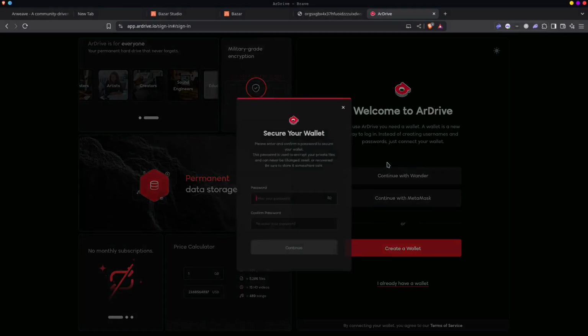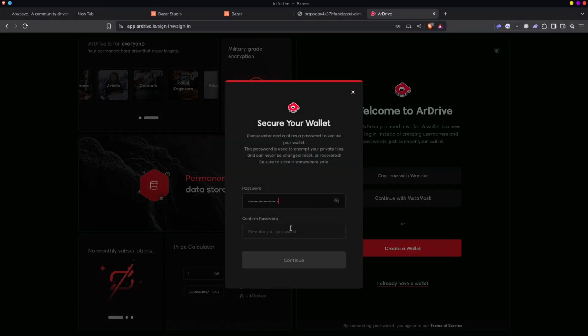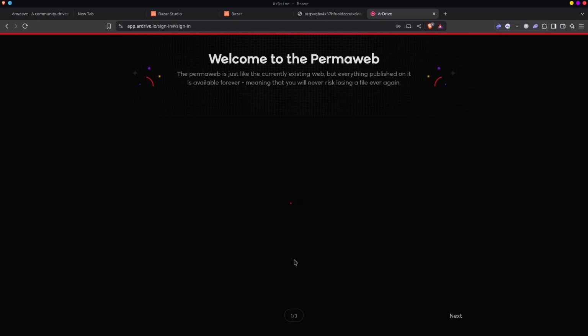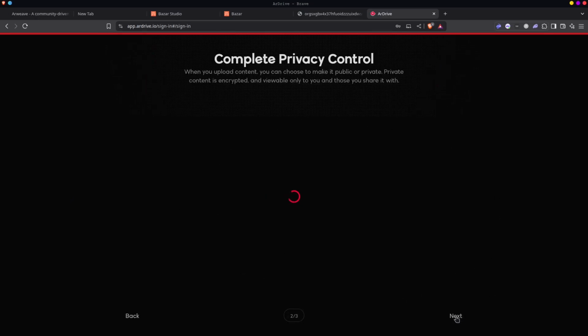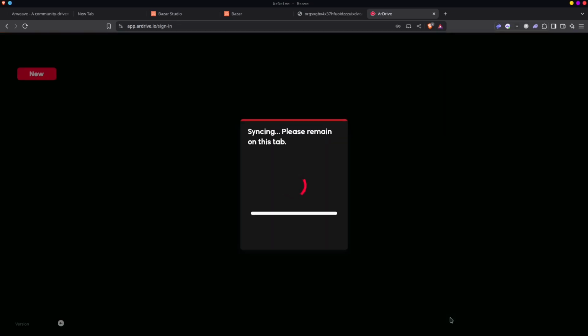And wait and see. I will log in with my password and hit continue. And then now we are signing in. So this seems like a brief walkthrough is loading. So just hit next and next and go to app.